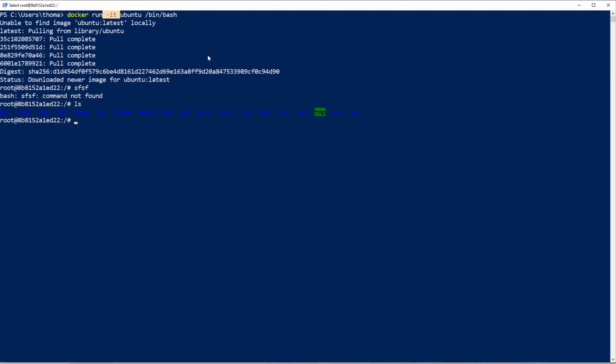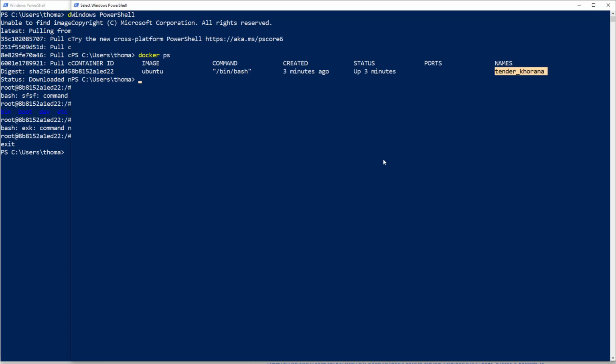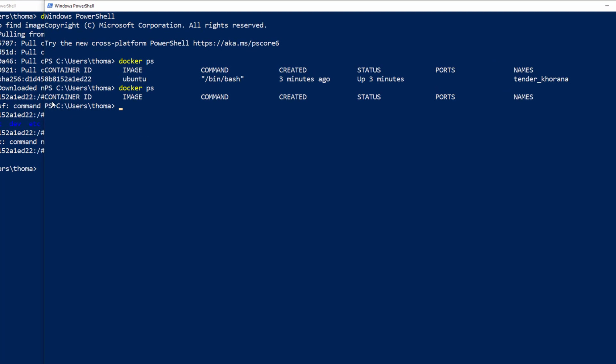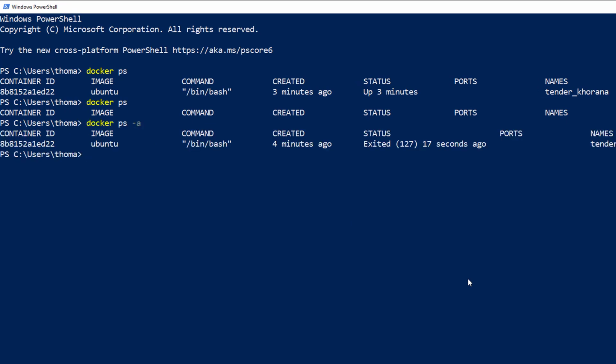Now, let me go back to my other terminal here inside my Linux box and just type in exit. Now I'm back in my Windows prompt here. And if I type in docker ps now, then my container disappeared. That is because docker ps is only showing running containers. Now, if I type in docker ps -a, then it will also show me the containers which are exited. And I see here that my container from before exited 17 seconds ago.